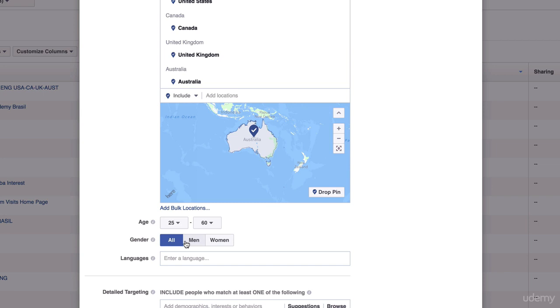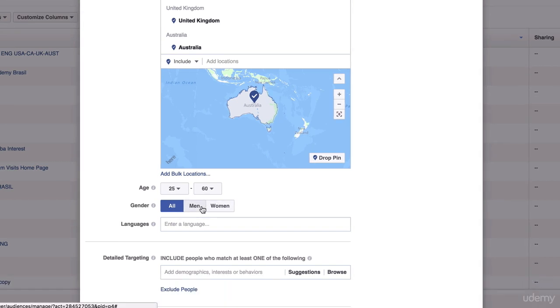Next, we have the gender. I can target all people, or I can target men or women as you want. So if you have a women's store, or a men's clothing store, you can select any of these specific genders. In this case, for my example, it will be all.